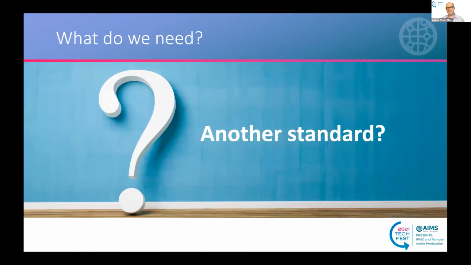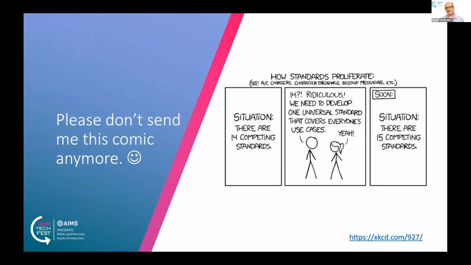So what is it that we need? Is it really another standard that we need? And I'd like to, at this point, ask that you guys stop sending me this comic. I probably get this at least once a month. It's one of my favorite XKCD comics, where we have 14 standards, and we all recognize that we need something to cover every use case. So then we end up with 15 standards.